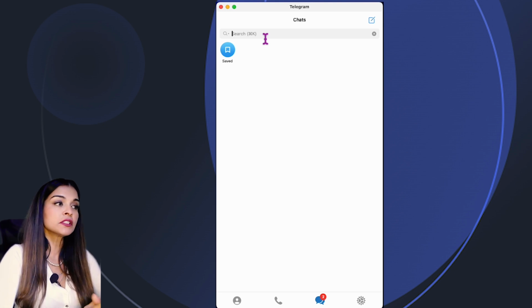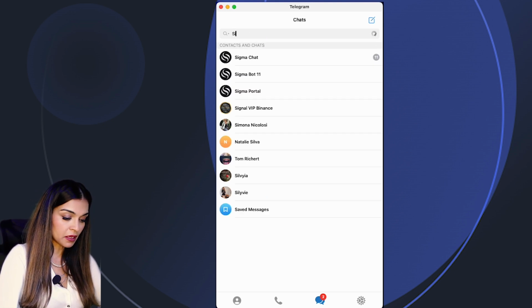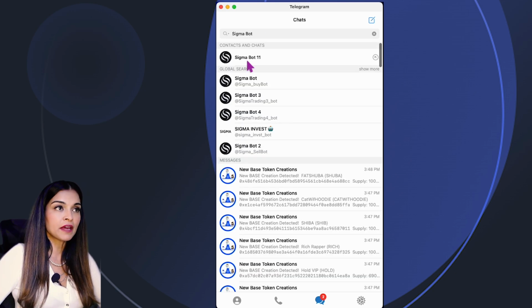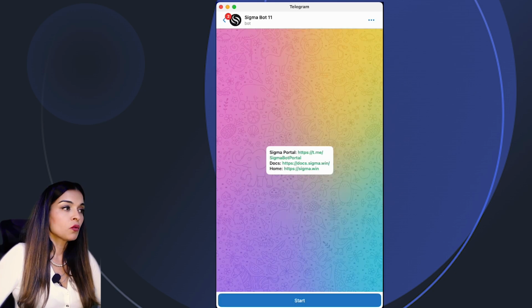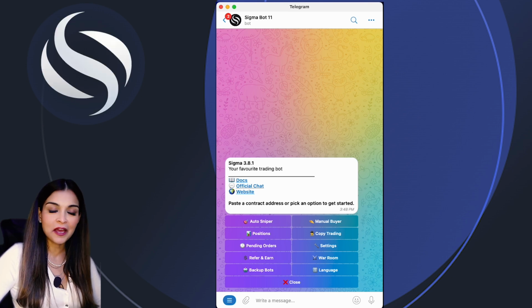To kick things off, we'll need to launch the bot on Telegram. So we'll search for Sigma bot, and there we have it, Sigma bot 11. Once you're in, you can simply click on Start to get going. You're now registered through your Telegram account and you're all set to begin trading anytime, anywhere.